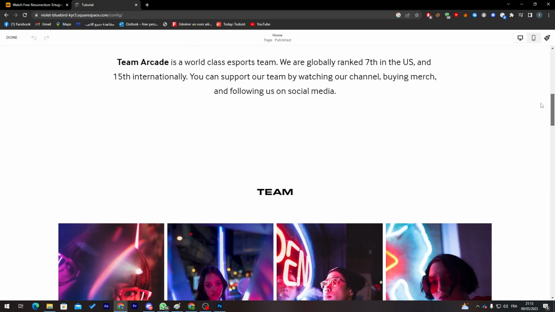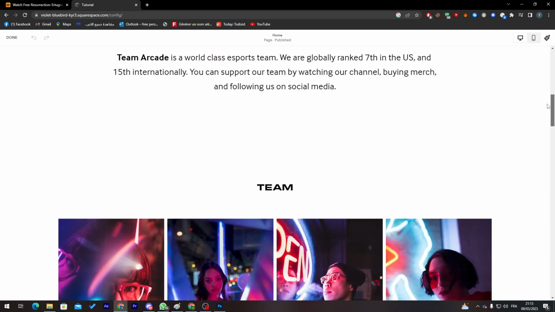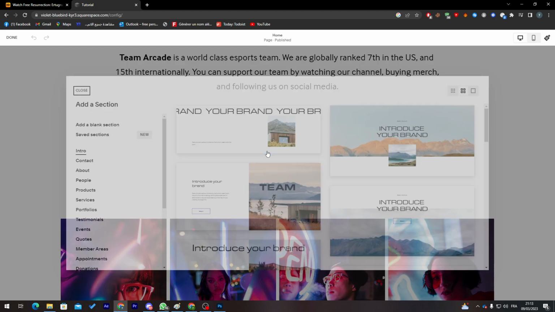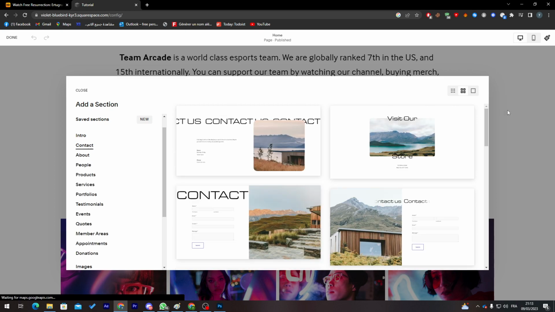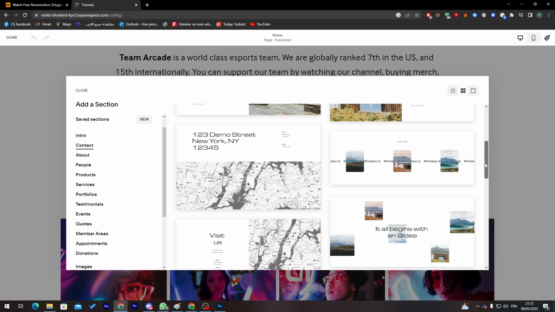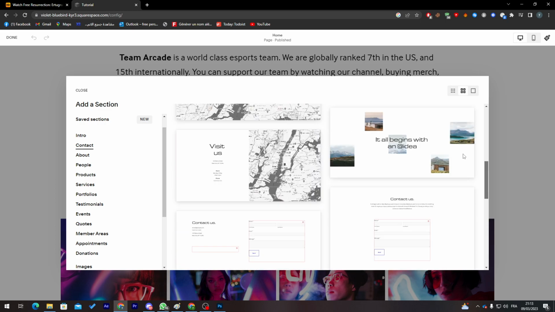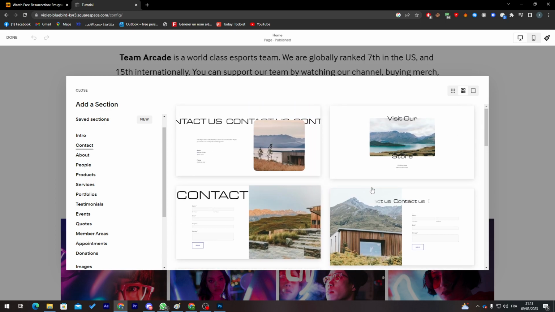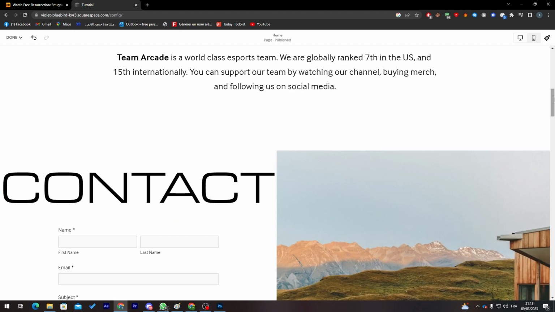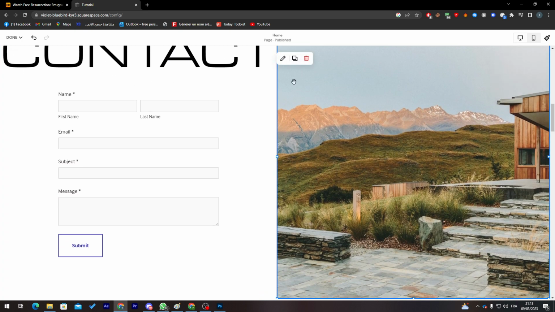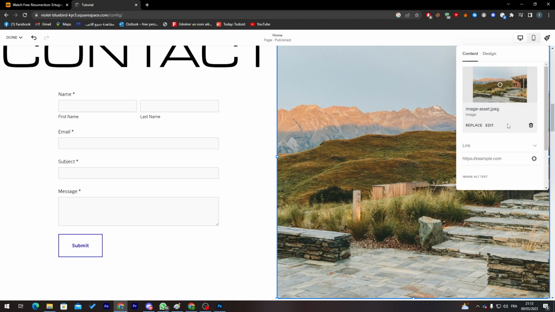So for example, let's add here a contact form. How to do that? Let's add here a section, and as you can see, you will find here contacts. So from here you can choose whatever contact form you'd like. There are multiple options. You choose whatever you like. So let's choose, for example, this one, and here it is. It has been created. Now basically you have full access to anything, so you can edit the image that you have chosen.